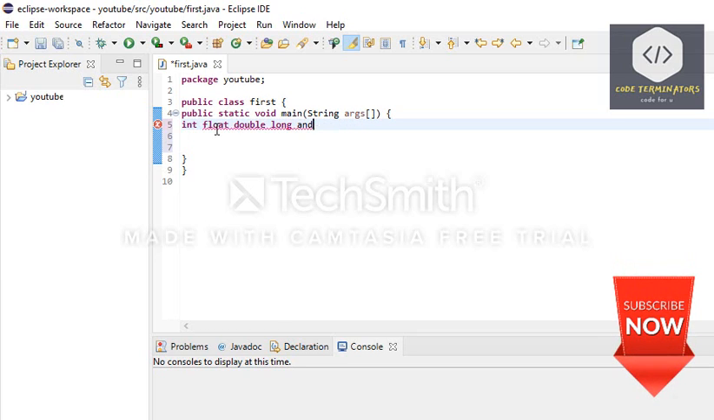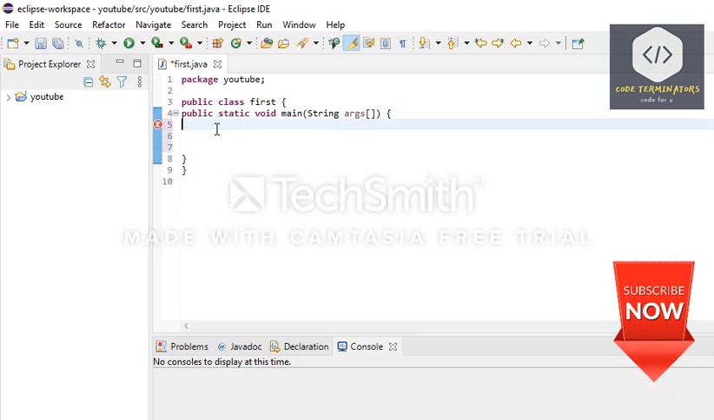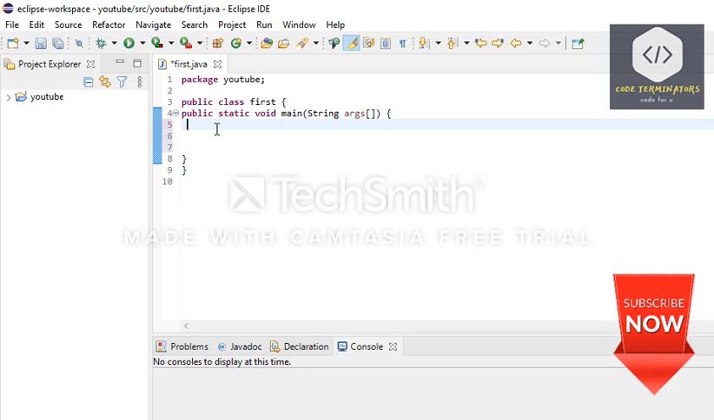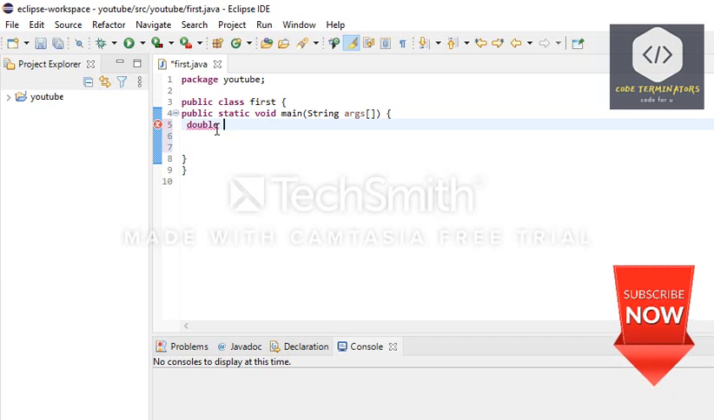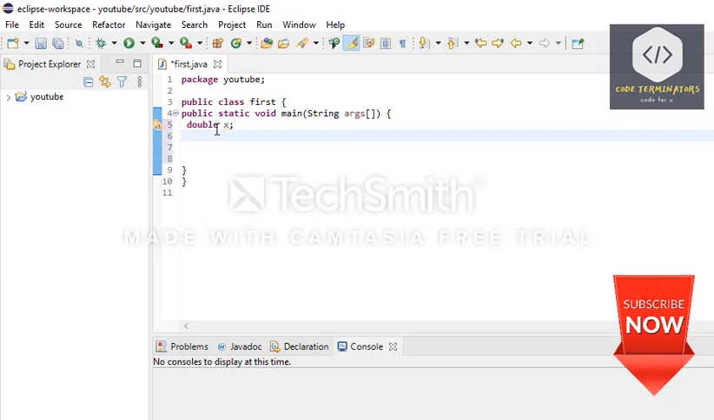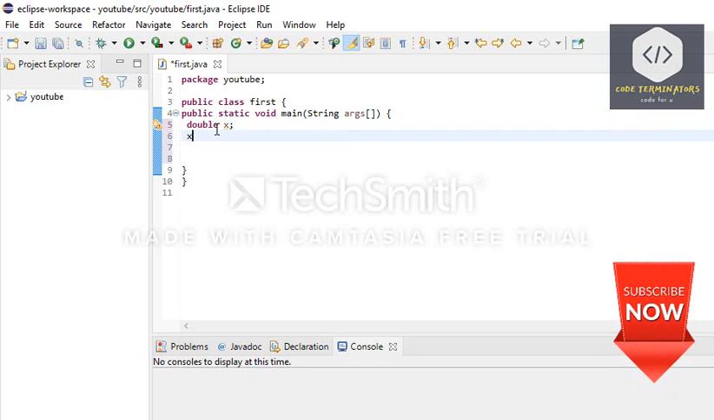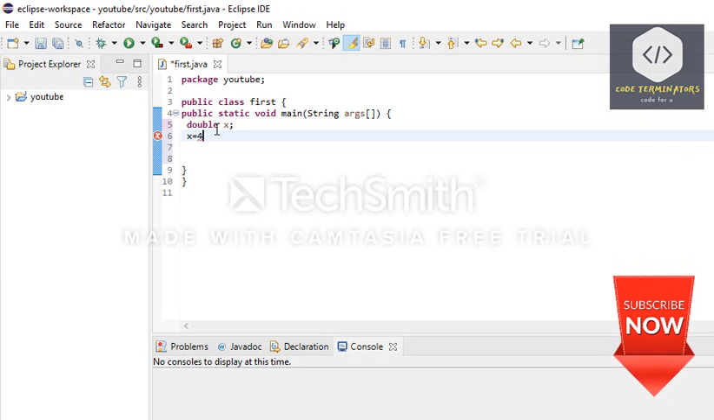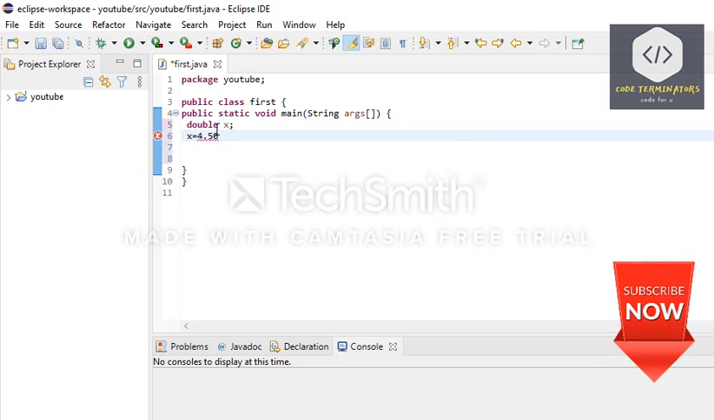So in this tutorial we are going to learn something about double. Double means, before the variable, like double x. We define what x is. x equals 4.50. Okay.